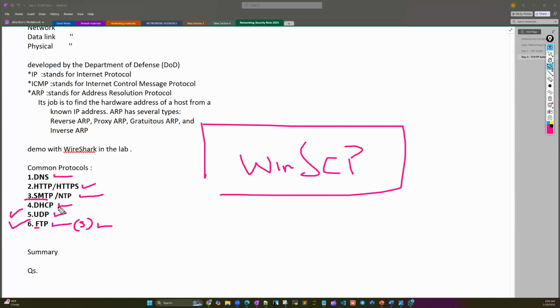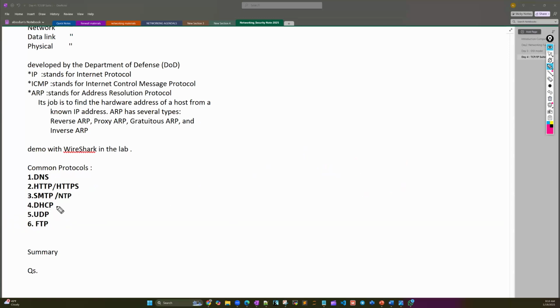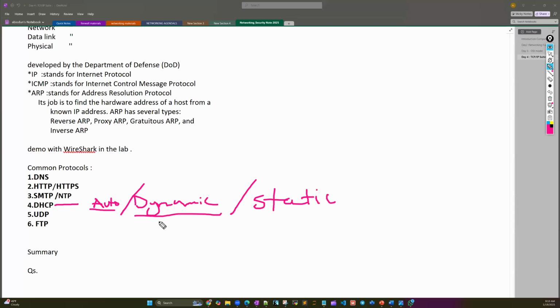DHCP, I will just talk about it briefly now. DHCP is Dynamic Host Configuration Protocol. In one word, for somebody who is learning for the first time, it is an automatic way of assigning IP addresses. Auto or dynamic. Dynamic is most commonly used in the industry, or static when we are assigning IP addresses. This is just a way of assigning IP addresses.